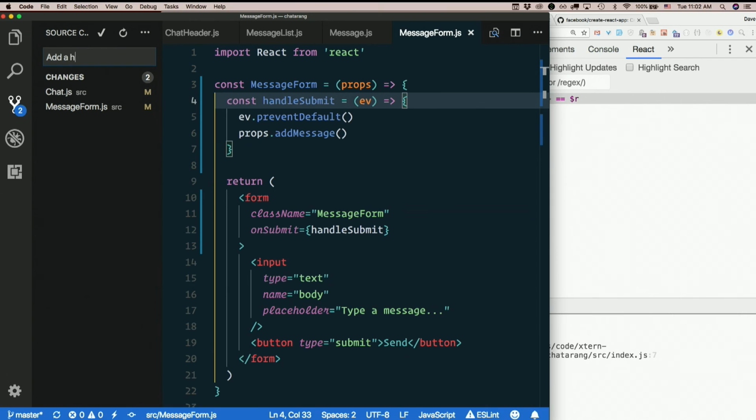So add a hard-coded message when the form is submitted.